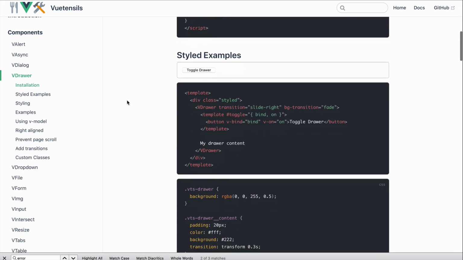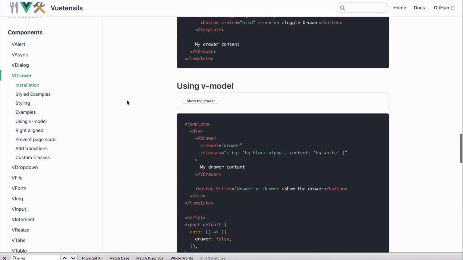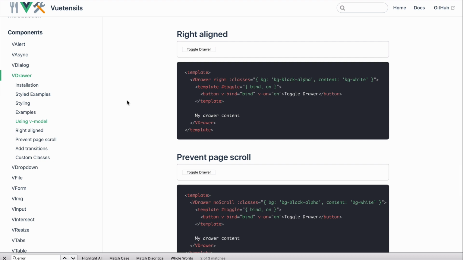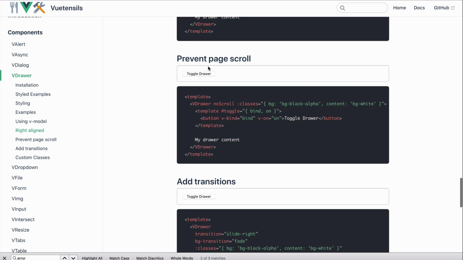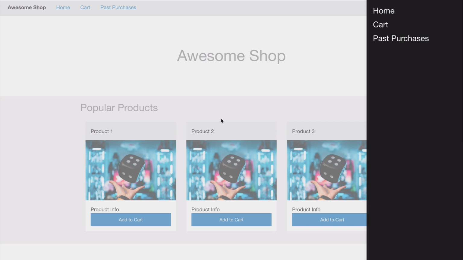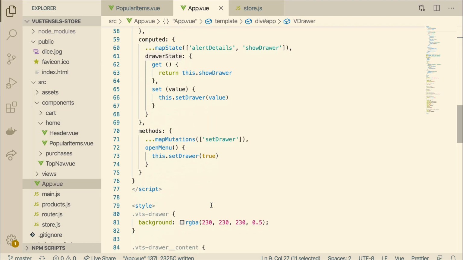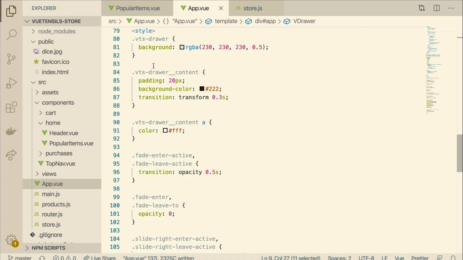So the documentation does show you several different styled examples so you can get started with it. It also gives you some other options like I showed you before, right aligned, but you can also prevent page scrolling. If you notice, when I open this up, it gives me an overlay here, so it looks like the page fades because the draw component is putting a partially transparent element covering the whole page.